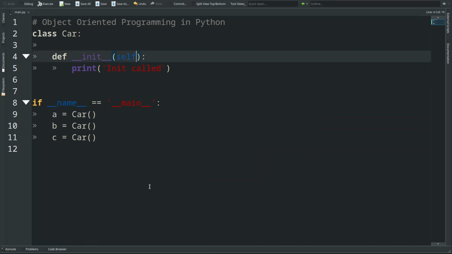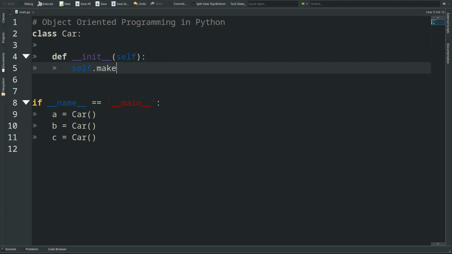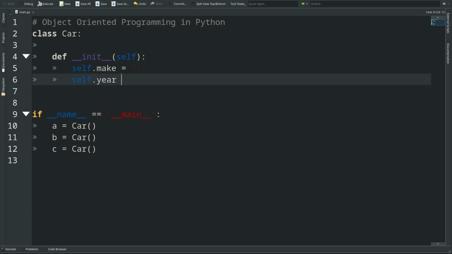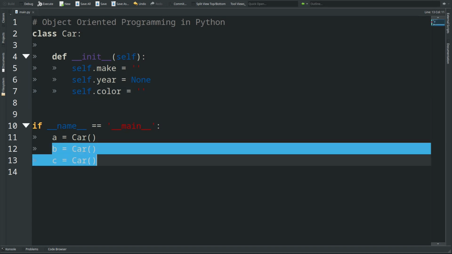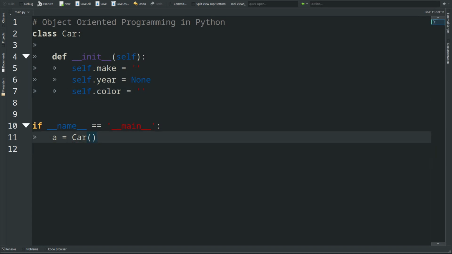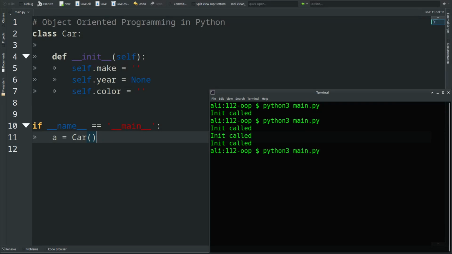Okay. If it's called this way, I can use it if I have something I want to pass to my class. Every car self make equals none. Self year equals none. Let's use the word none here. And self color. Every car has a make and a year and a color for now. Now, if I use these, let's stay with A for now. Let's create an instance of A and see what we can do. And I created an instance and it did absolutely nothing.